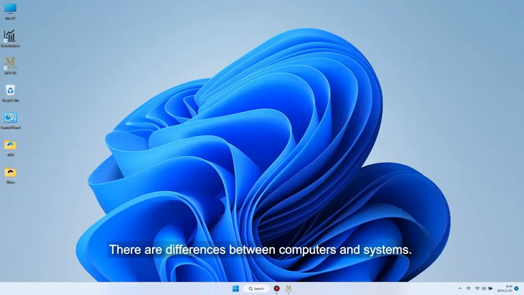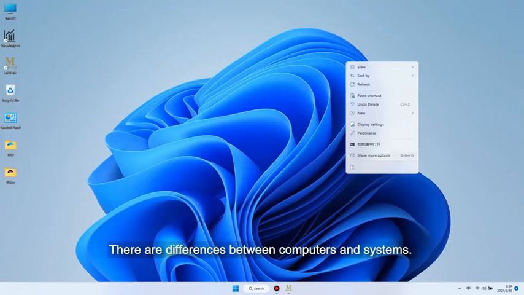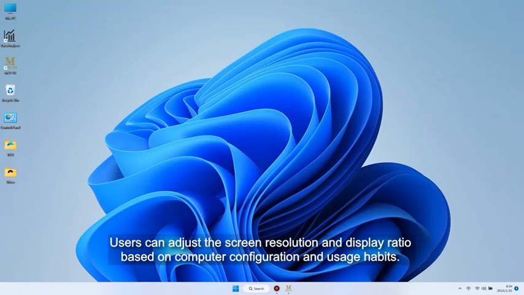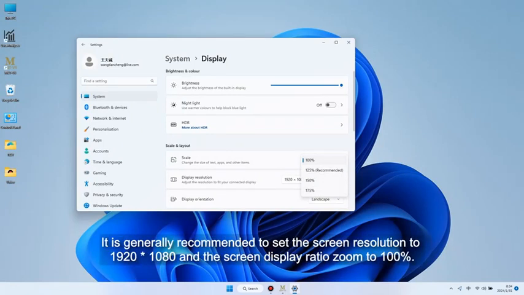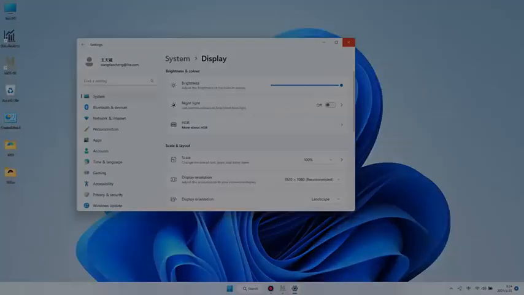There are differences between computers and systems. Users can adjust the screen resolution and display ratio based on computer configuration and usage habits. It is generally recommended to set the screen resolution to 1920 by 1080 and the screen display ratio, or zoom, to 100%.